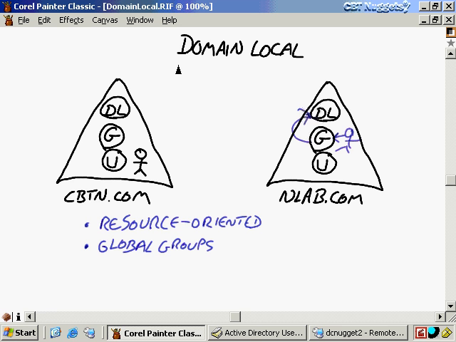Now, in terms of the domain local groups, we normally make them resource-oriented. So I might have a domain local group that only applies to printers and plotters. So I might have a very expensive printer over here. I might have another very expensive printer over here. These are full-color laser printers that I only want my graphic artist users to be able to use. So I took my graphic artists, put them into this global group, and then I assigned the permissions to this domain local group called printers and plotters, and I assigned permissions on these printers and plotters to this domain local group.